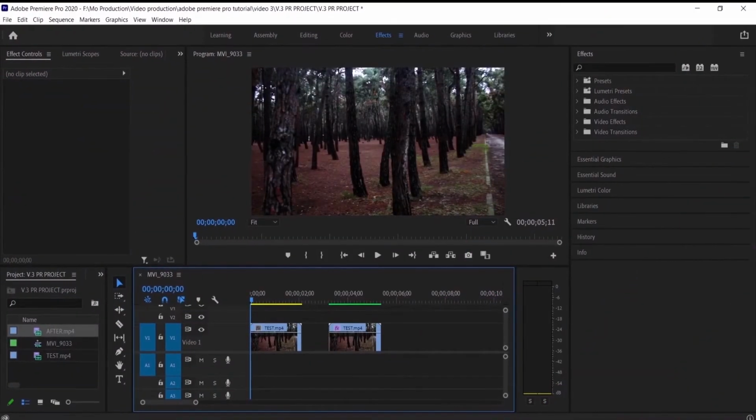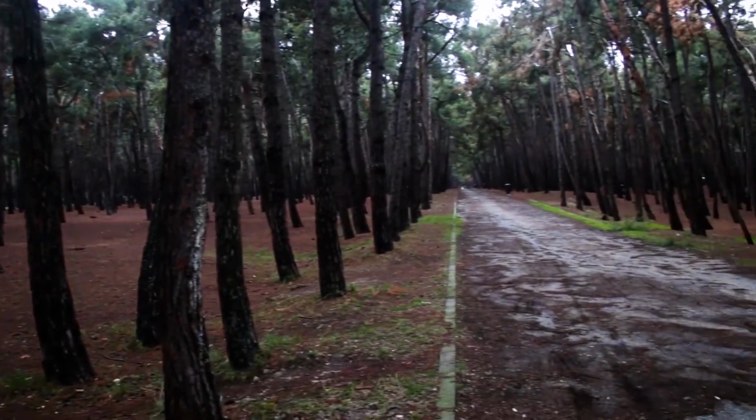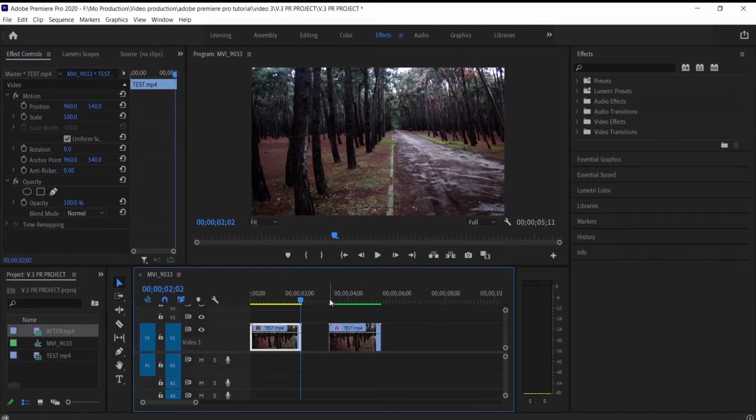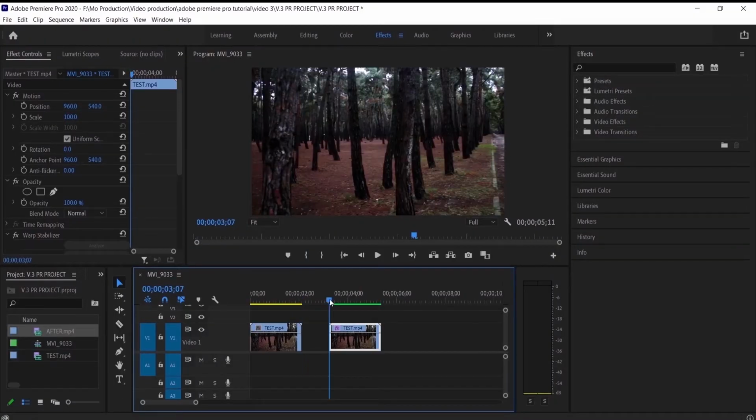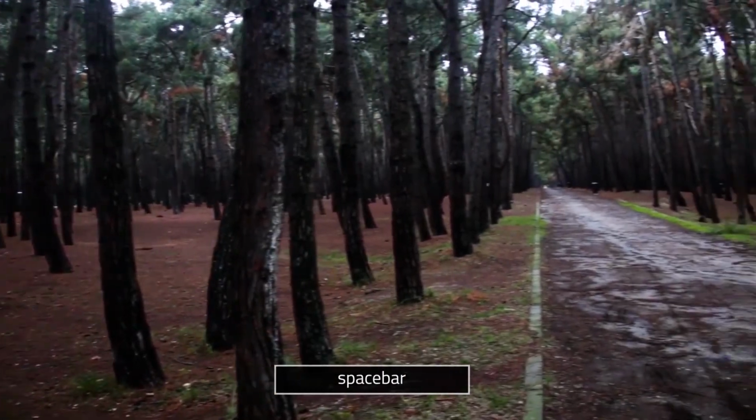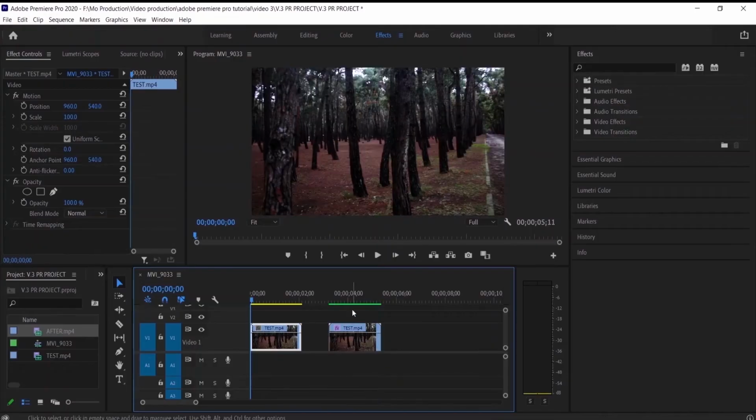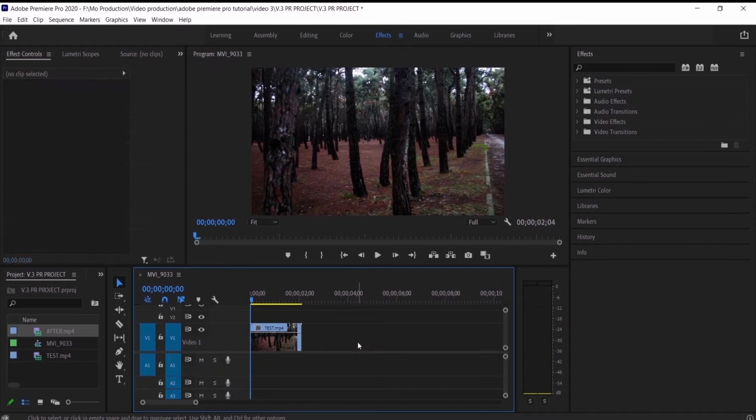So guys, in this tutorial I'm going to show you how to fix shaky footage and stabilize it. But first I'm gonna show you how the footage looks before and after. Now let's look at it after the stabilizer effect. Okay, now let's delete that and stabilize this shaky footage.